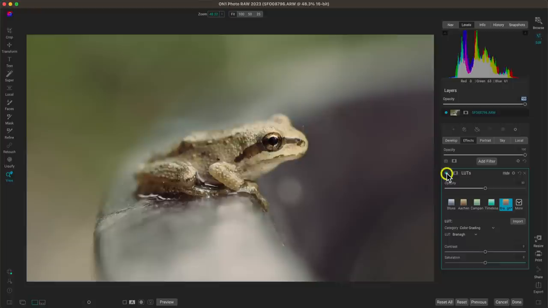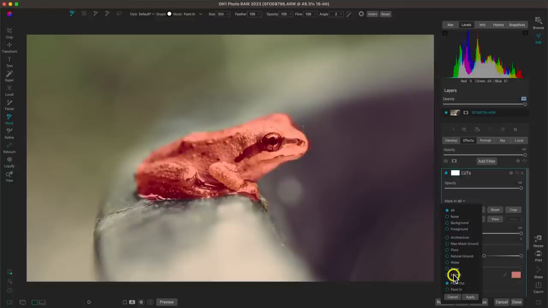The next option to sort of tame a really intense style is to mask it into specific areas. Now with wildlife or portraits, it's really easy to do because we can just go into the masking options here. We'll go to this mask AI menu and I'll just choose the animal option. If you were photographing a person, you could have that option there as well, just enable that. And by default, it's set to paint out. So we'll just choose apply there. And now it's painted that away from the subject.